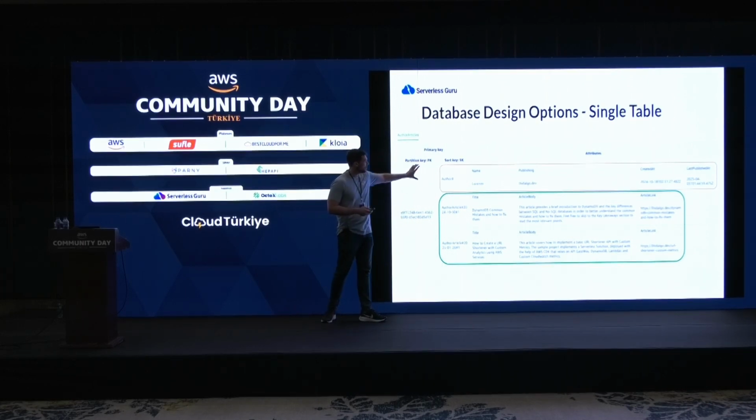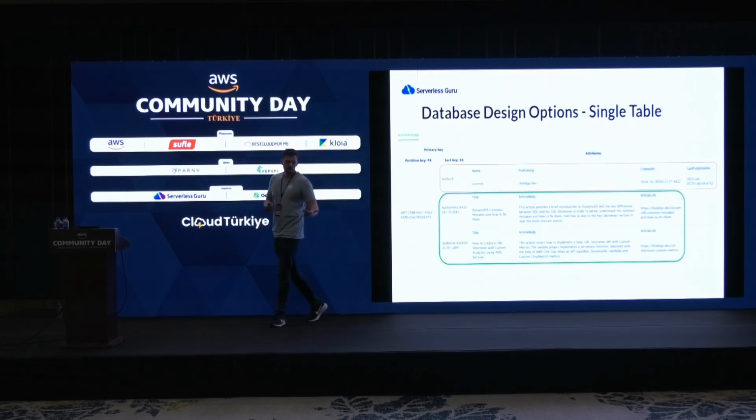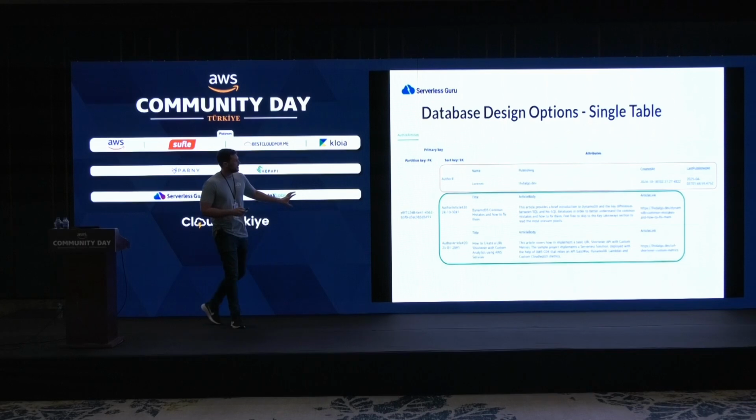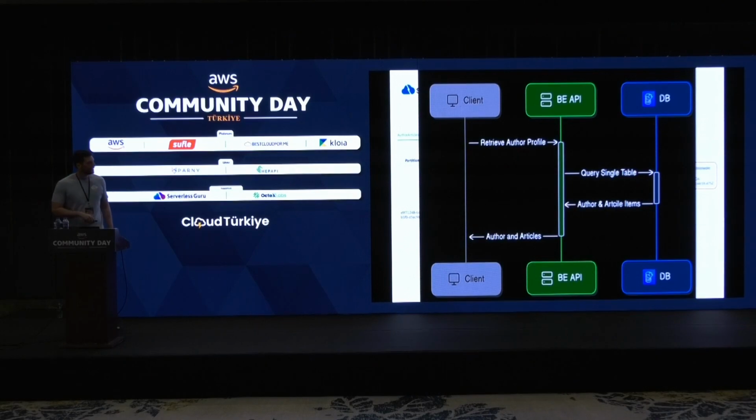As we can see here, we have on the top the author information, so the author model, and on the bottom the article information. Going back to the previous example, we can see now that when our front-end application retrieves the author profile, so the author information and the latest article, we can retrieve everything with a single request.